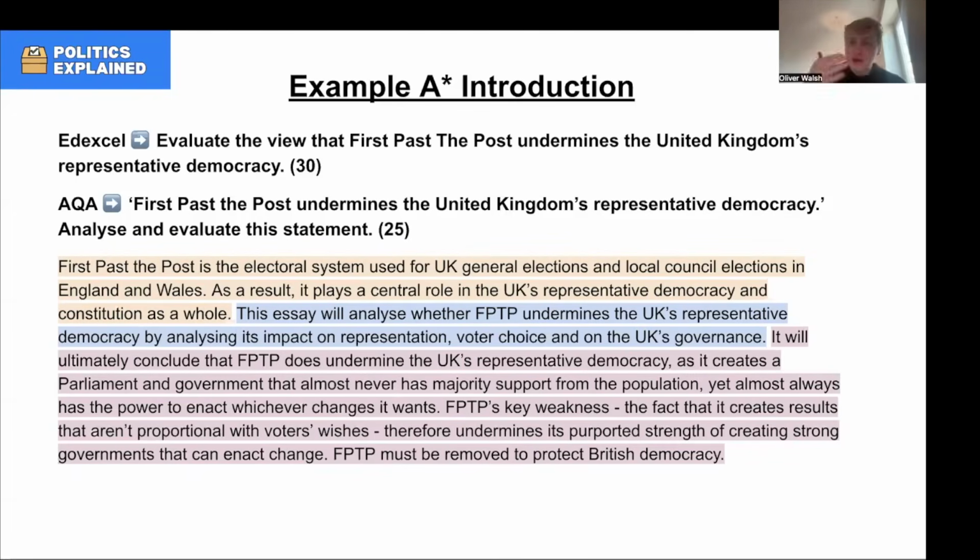So there, a very clear three-part structure that you can just practice and practice and practice over and over again so you go into the exam and it's like second nature. And in this final part here with the judgment, we're really using the terms of the question and making it clear. It will conclude that first past the post does undermine the UK's representative democracy. It's in no doubt to the examiner. We've directly answered the question.